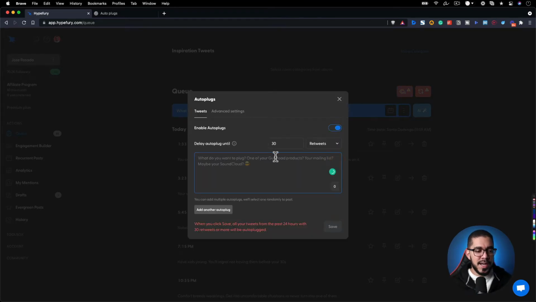I enable this and I tell Hype Fury, hey, only post this tweet when the original tweet has at least 30 retweets. This means that if the tweet gets 30 retweets, Hype Fury will automatically add the tweet. And here's how it works.